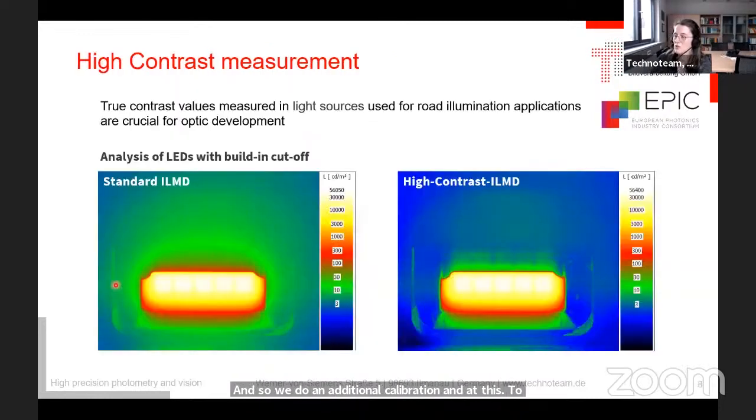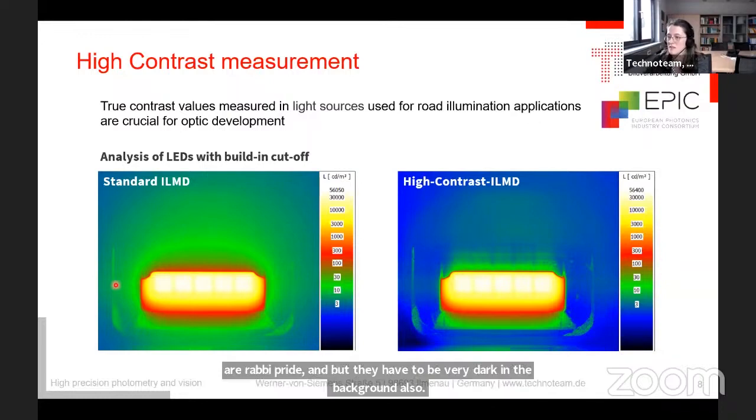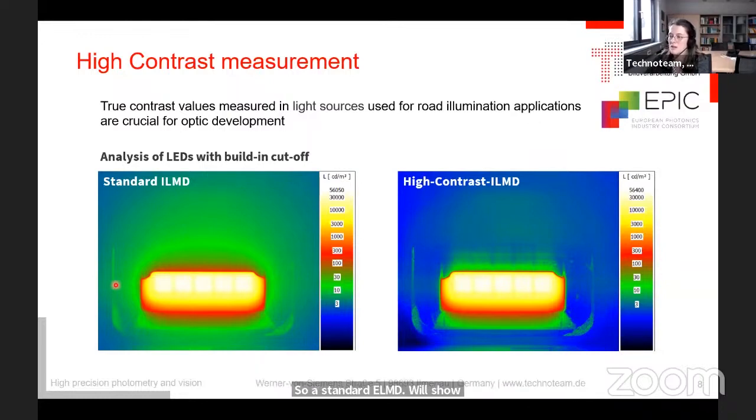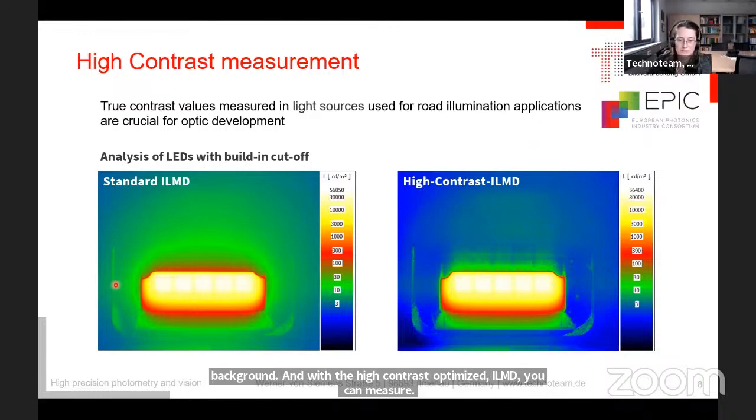And to show this example again, so you see here this automotive LED. And these LEDs are very bright, but they have to be very dark in the background also. So a standard ILMD will show you an offset in the background. And with the high contrast optimized ILMD, you can measure your values in the background better.